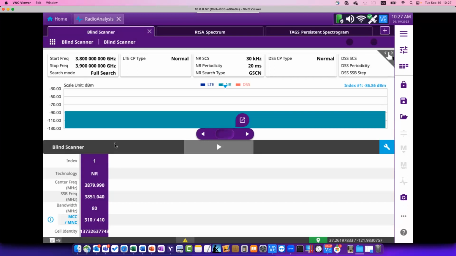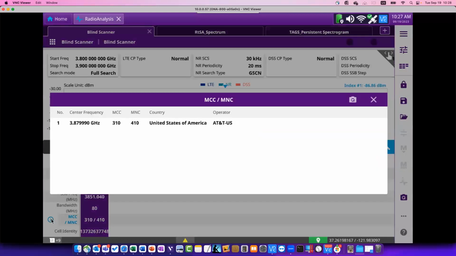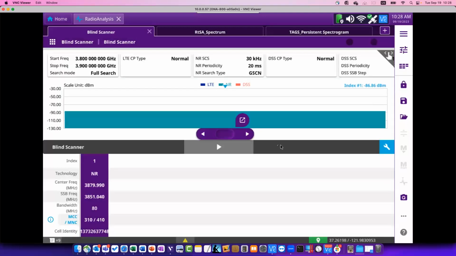So I did a quick blind scan here. As I mentioned before, I happen to have not a very strong signal, but I was able to get my signal here. It happens to be 3.879 center frequency and 80 megahertz wide. And actually, this signal happens to be from AT&T. So anyway, this is my signal. This is why I'm getting reception.